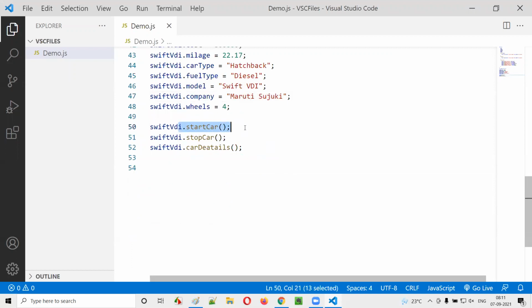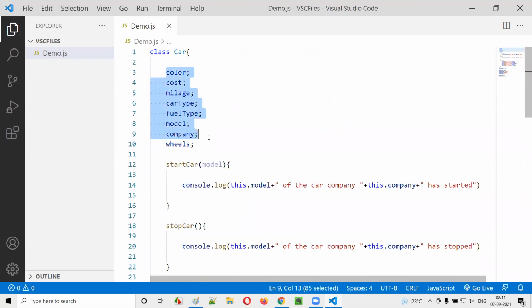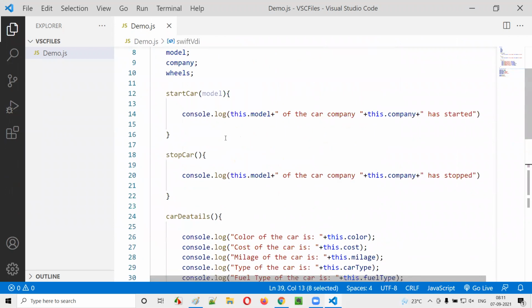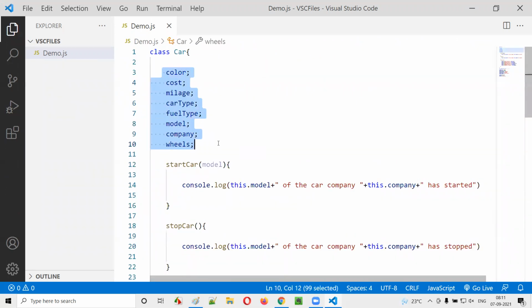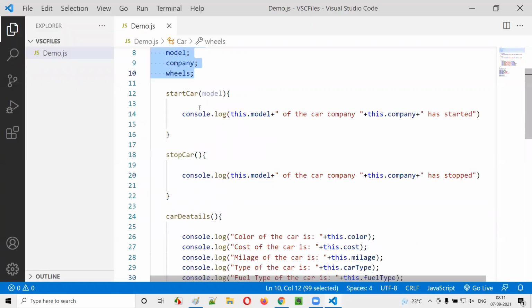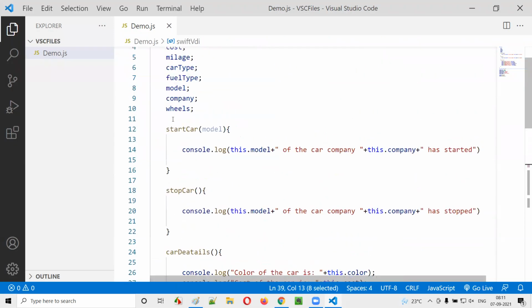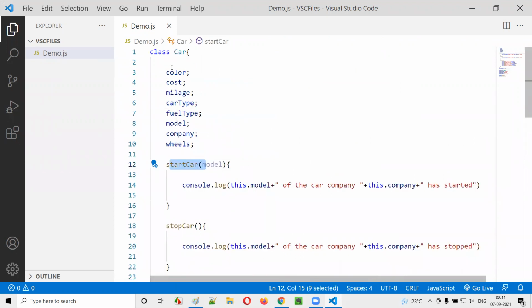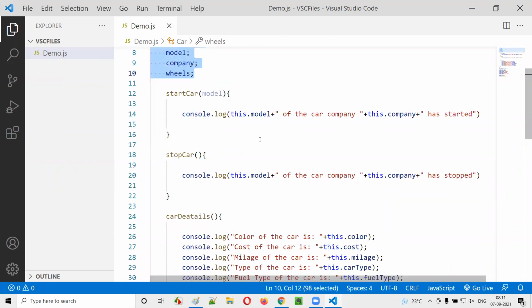So when you call these methods, guys, what will happen is, these properties for this particular Swift VDI object got initialized and stored in the object memory. And when you call these methods using the same object reference, whatever values you initialized here for these properties, using those values, these methods will be running, guys.